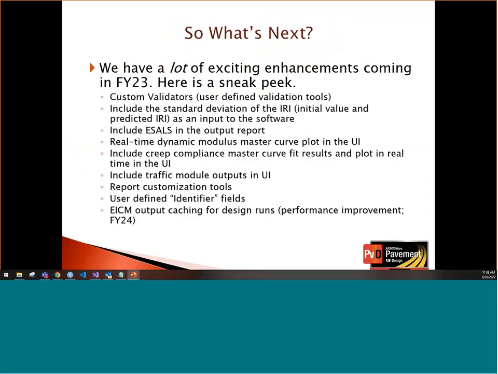So here's a sneak peek of what's coming up. We're going to be implementing things like custom validators, so that'll allow users to validate all the tools and all of the properties in the system. We're going to include the standard deviation of the IRI, initial value and predicted IRI, as an input to the software.